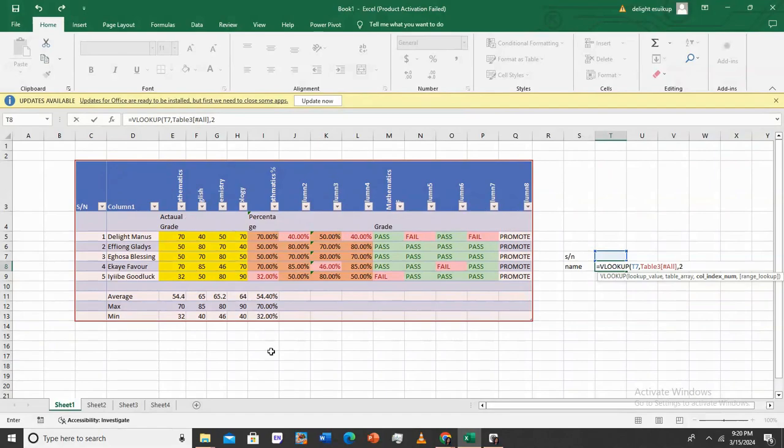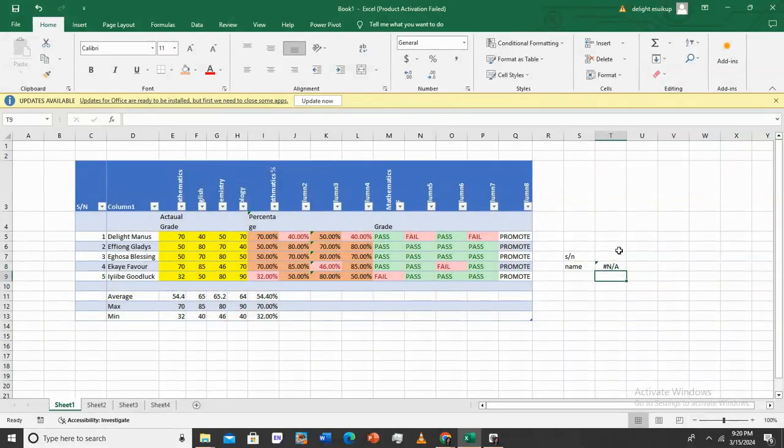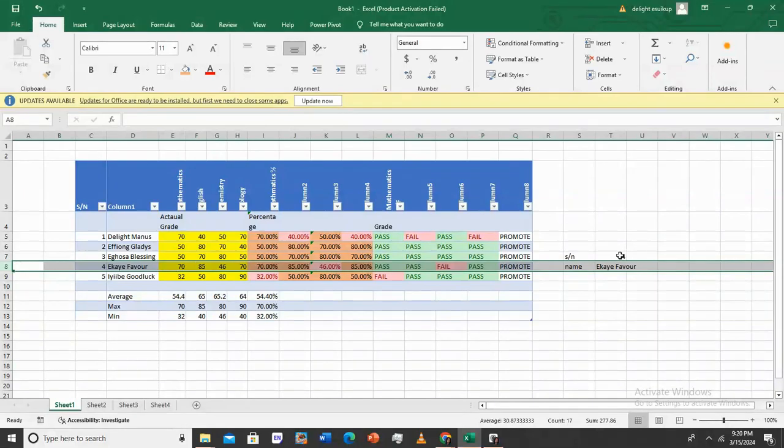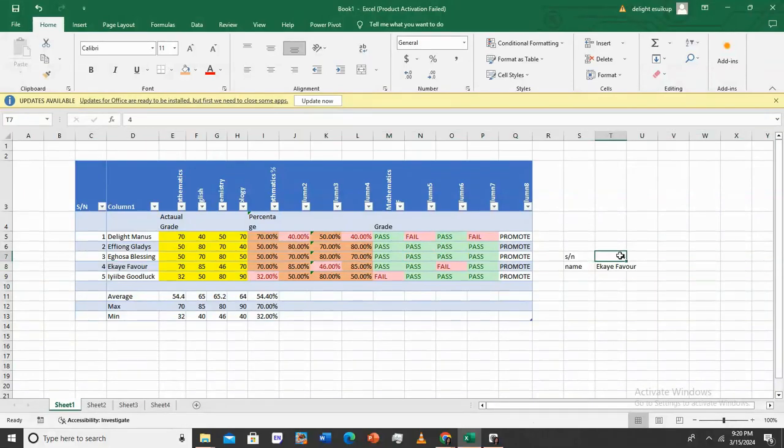Then I press enter. So now it's not showing me anything because there's no number here. So probably I type four. This is number four. Who is number four? Favor. So if I type one, it's going to show me my name, Delight. So I'll go through it again so we can actually see.